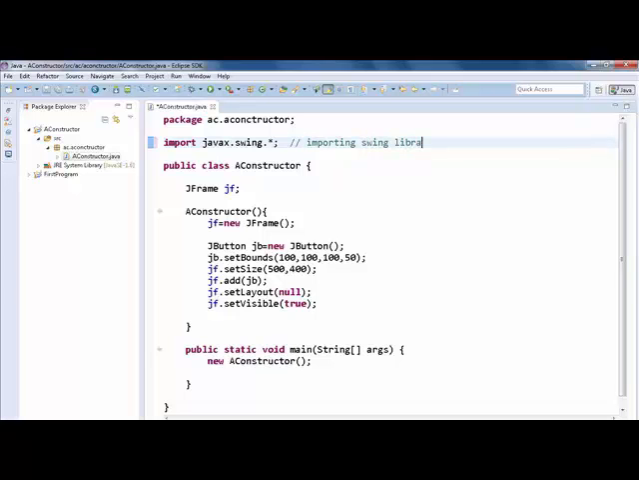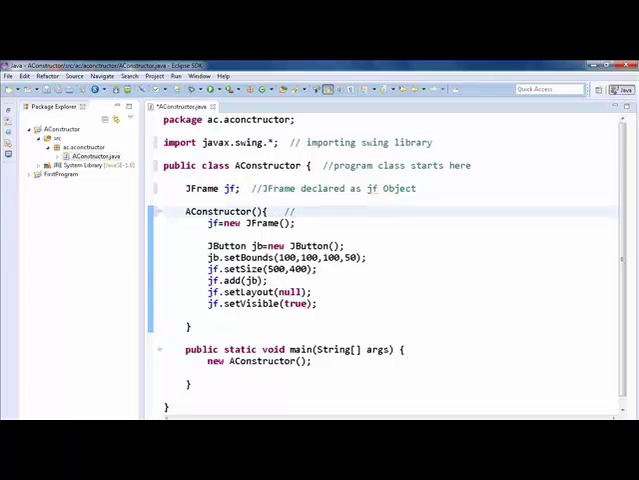Importing the swing library, you can write this. This is again the main program class. The program class starts here, then this is the object. Now here JFrame is declared as JF object, and then you see the constructor starts here.